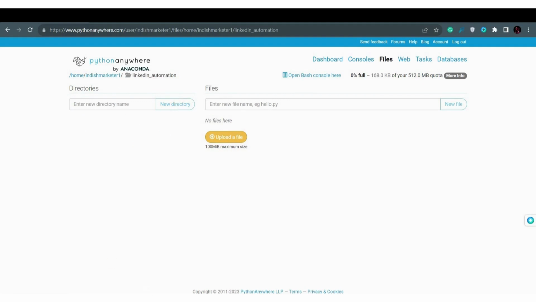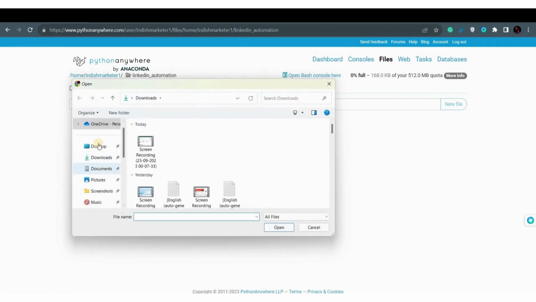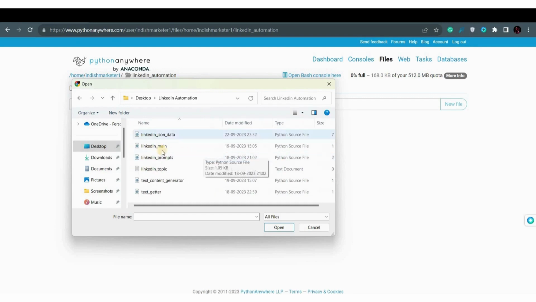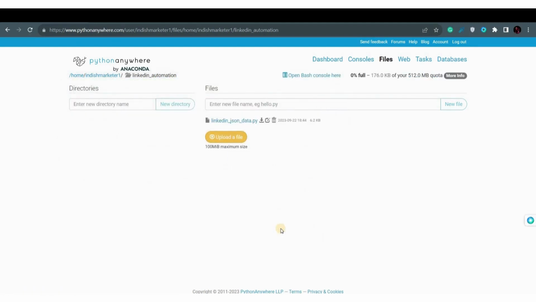Afterward, you can start uploading all your files one by one. Click on new file, and then select the files from your desktop where you have stored them. Upload each file one by one. So as you can see, I am uploading the files. So once you have uploaded all the necessary files, we can move on to the next step. Make sure to upload all the required files before proceeding.